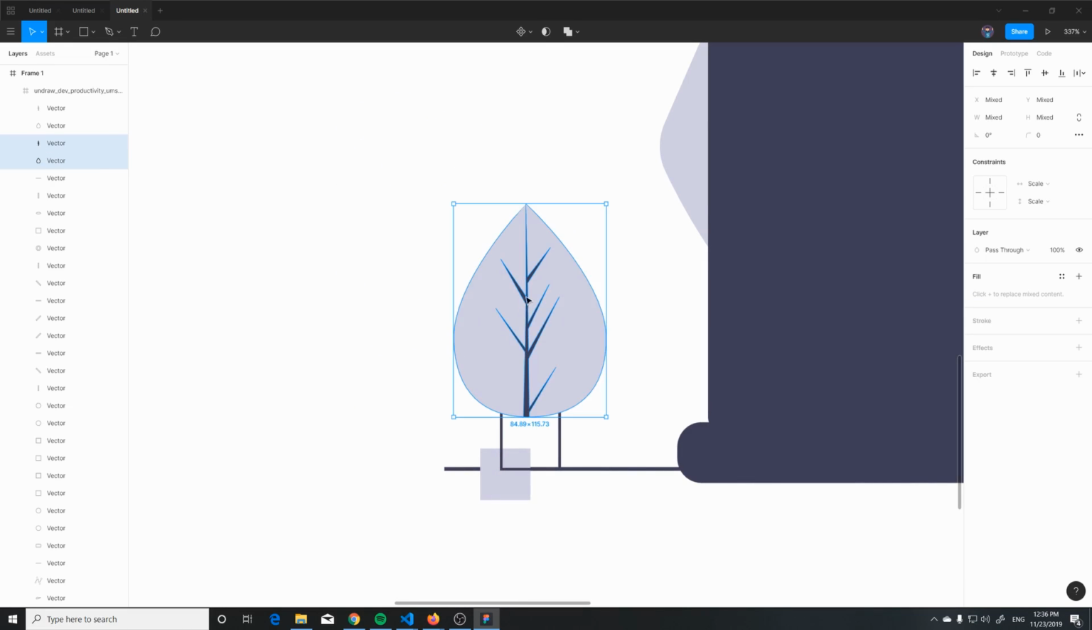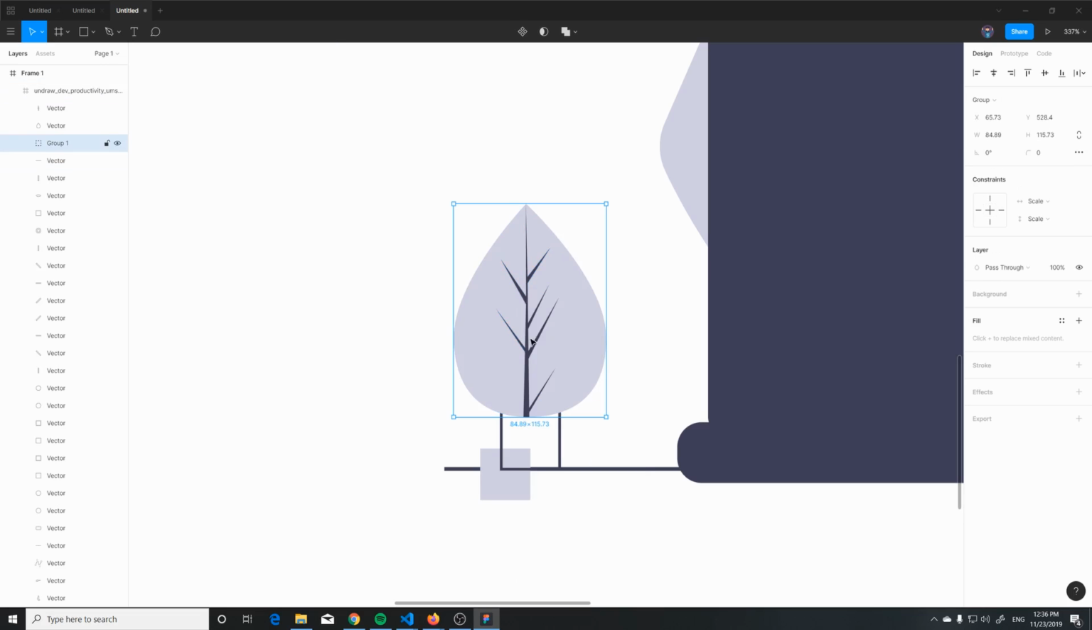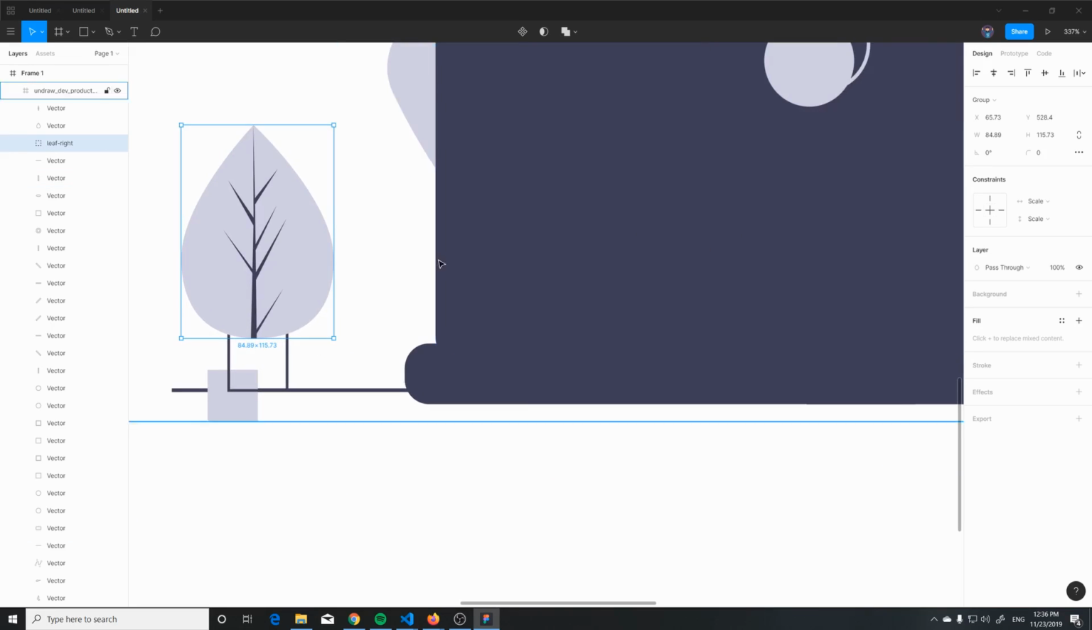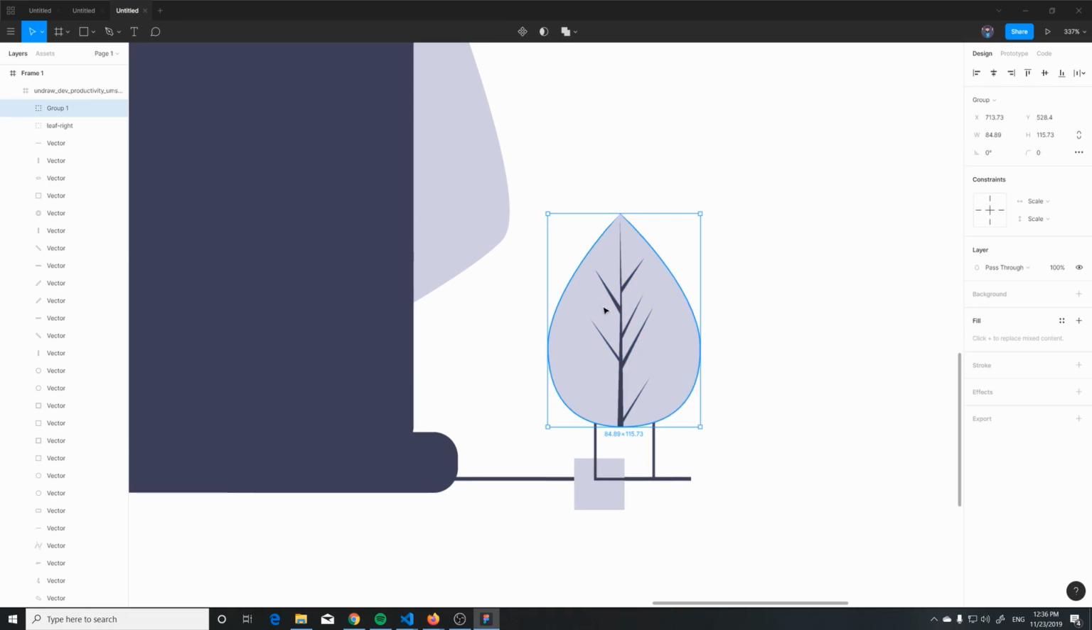After I grab the things I want to animate, I can right click and add it to a group. So group selection, or you have Control G for a shortcut. I group it like that, and then I go here to the group and rename it leaf right. Okay. And then I do the same thing to the other one. So maybe I want this, grab this, hold shift, grab this, Control G, group it up, leaf left. Actually, this is right. Oh my goodness, I'm so stupid.